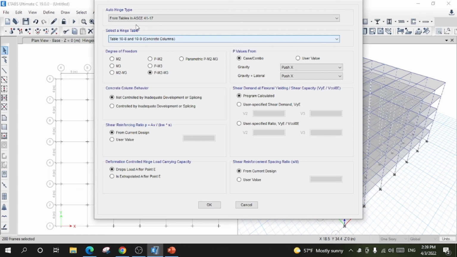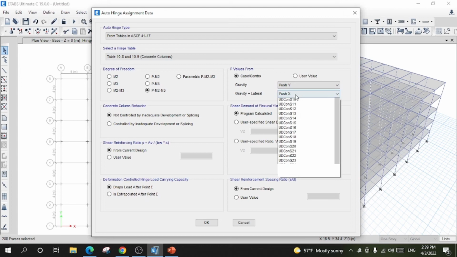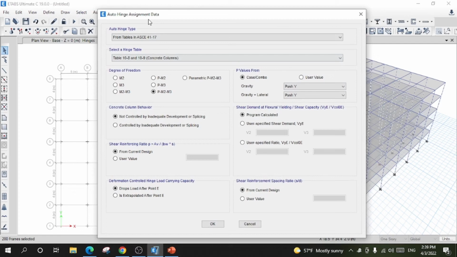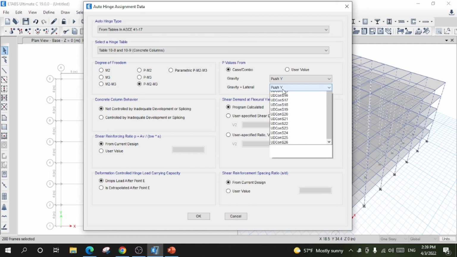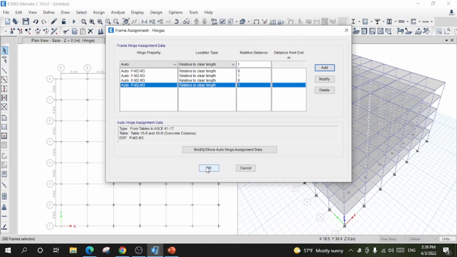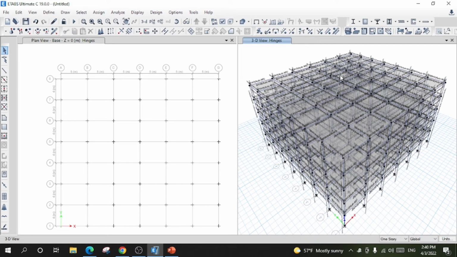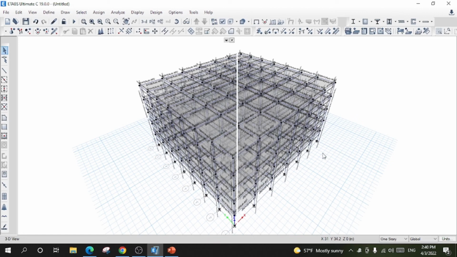The same American code, the same table, but this time for push Y. Program calculated. Again one, add. The same code and table, the same degree of freedom, and this combo will be push Y, and okay. After that, the hinges for columns are in progress and going to complete for the whole structure. Look here, assigning hinge properties for columns. The hinges for beams and columns of the structure have been completed successfully.